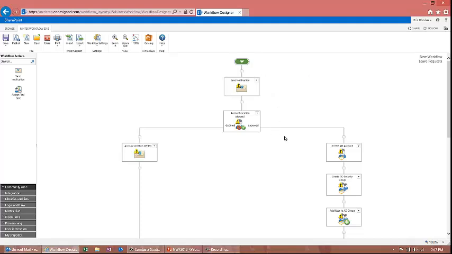I can also move things around. In this case, let's say I actually wanted to have this particular notification go under the approved branch of this approval task.